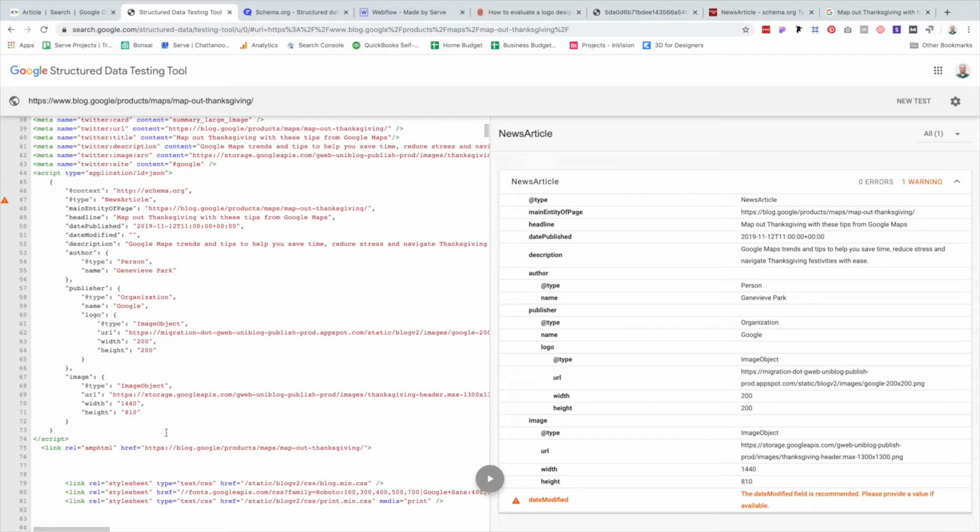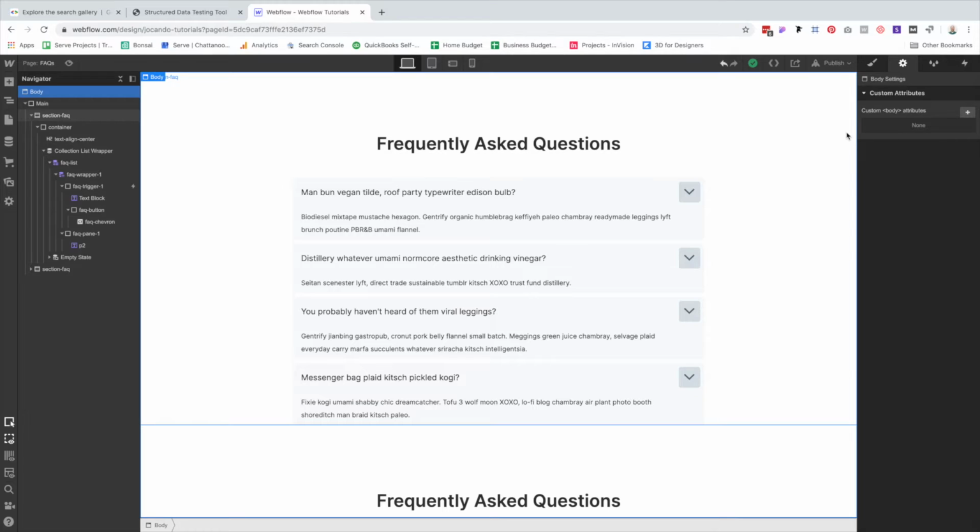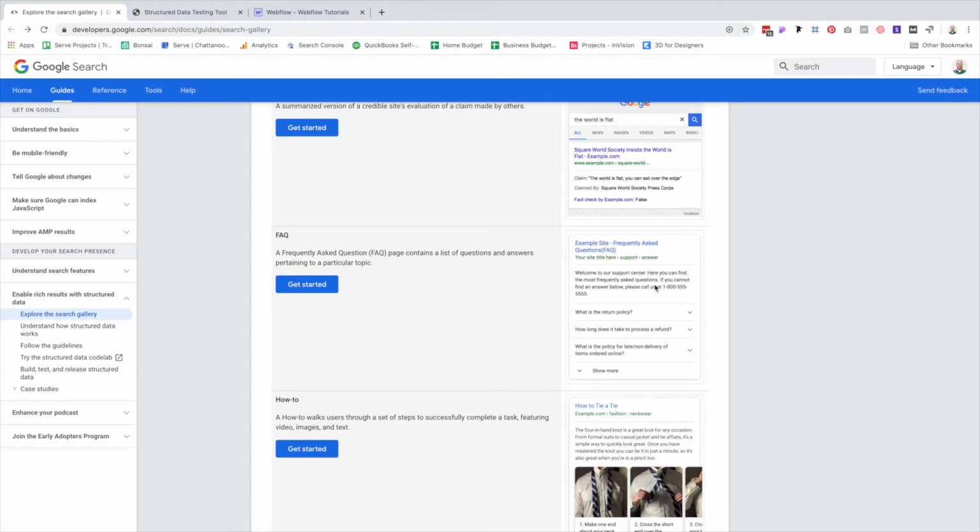All right, so anyways, that does it for the JSON. Let's jump to the next section. If you watched my last tutorial, this screen will be familiar to you. This is the frequently asked questions list that we built. And what we're going to do is add schema markup to it now so that hopefully we get a rich result that looks a little bit like this.